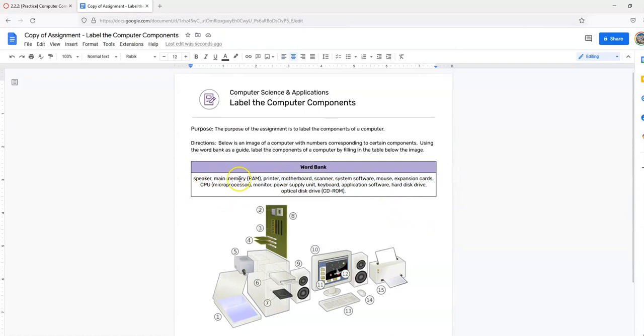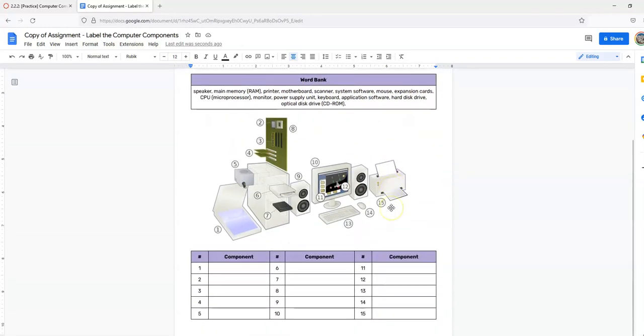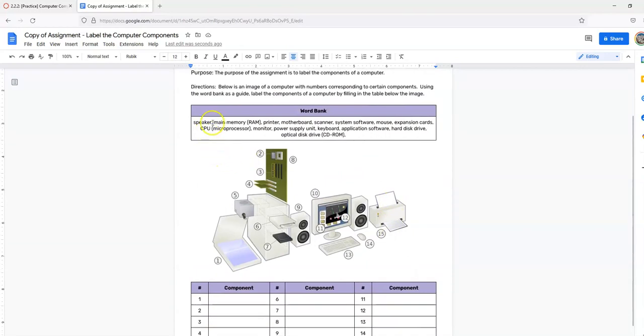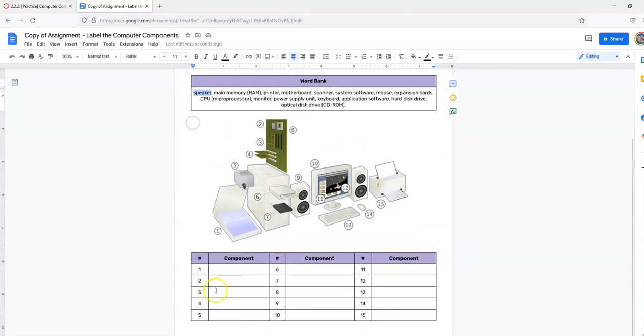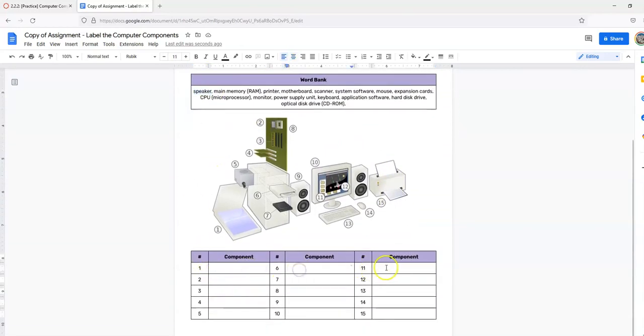So you have speaker, main memory or RAM, printer, motherboard, scanner, system software, mouse. These are all the vocab terms. And you could easily copy these and then paste them to match. So you're going to match.